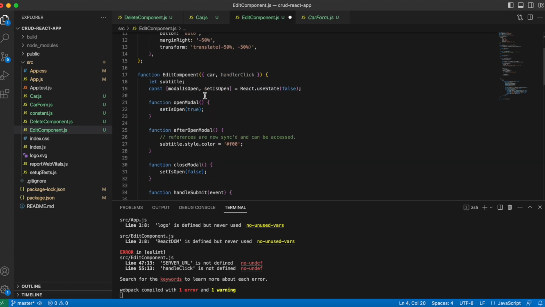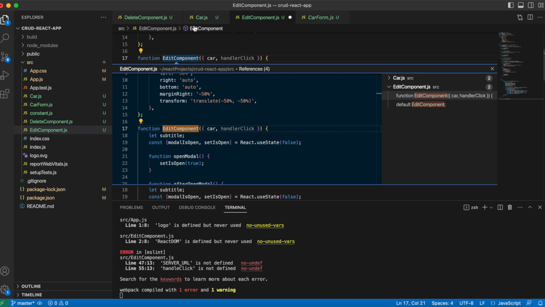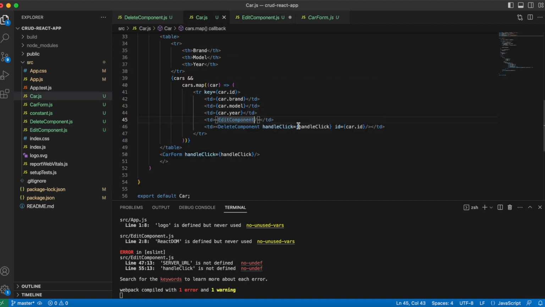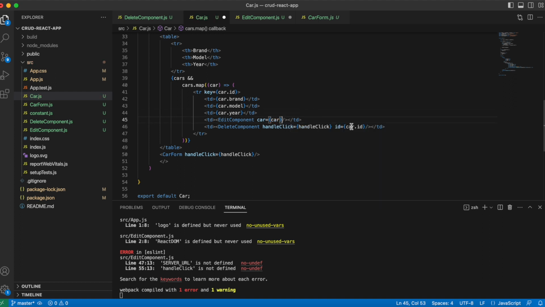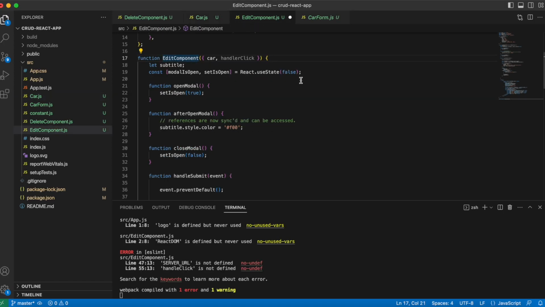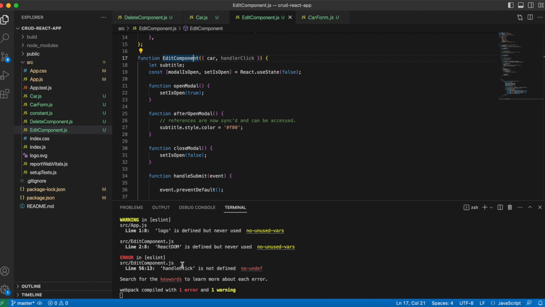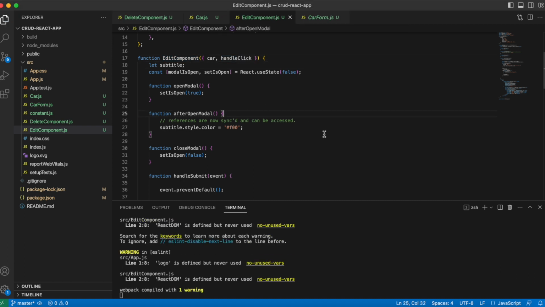And we need to pass car and handle click to the edit component. And let's do it. Car gonna be car, and handle click gonna be handle click. Just like that. Let me save and save edit component. Handle click is not defined in edit component. Yeah, that's because it's handler, but it should be handle.